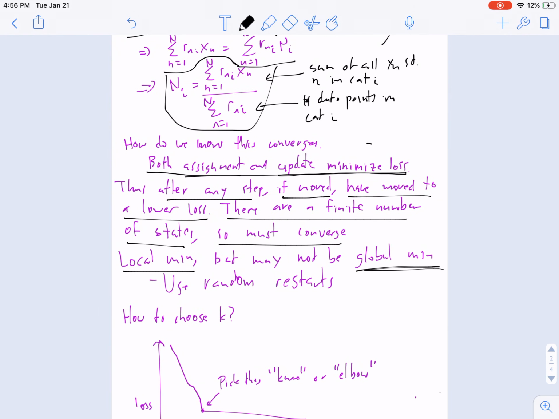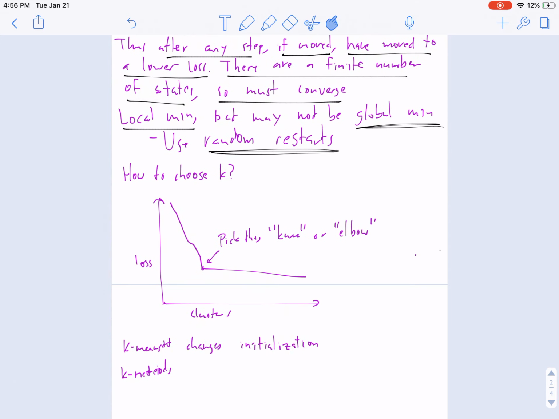So usually when we have this sort of issue, the technique that we use is random restarts. So we'll just run the algorithm a bunch of times, and we'll start it in different places, and then we'll take the best outcome.